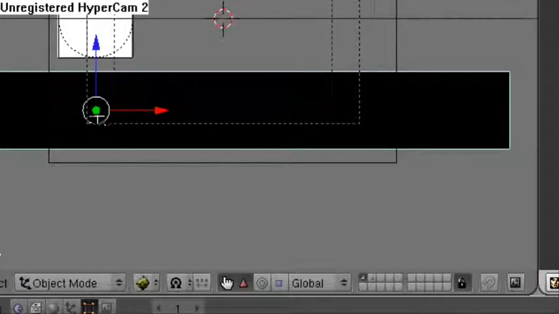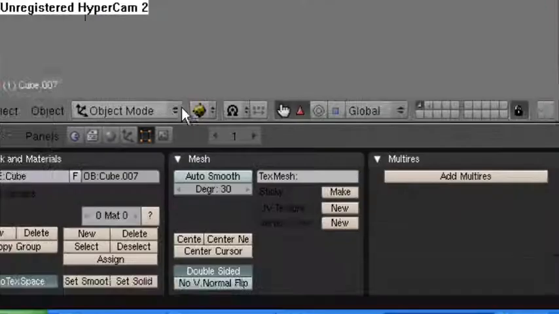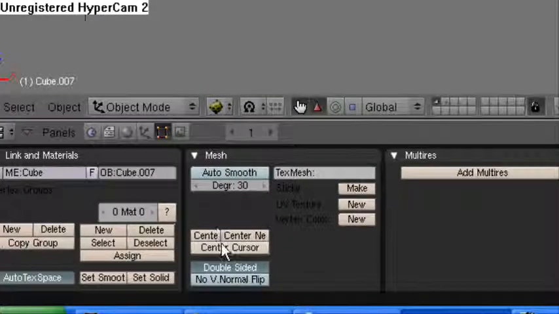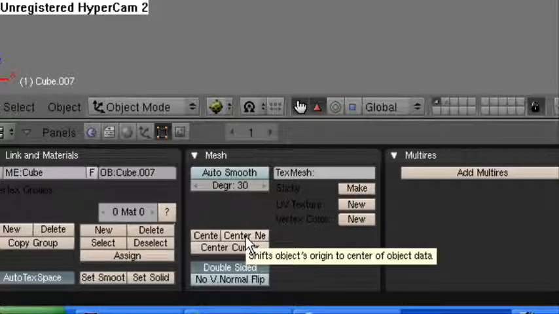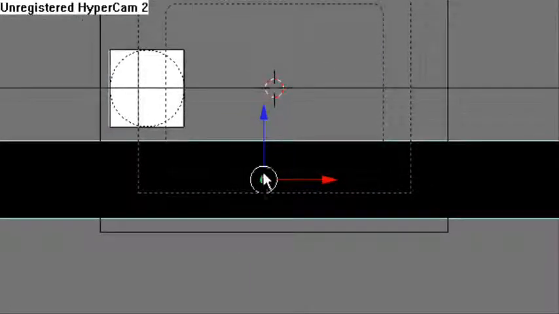But now you see that this is the origin right here, this dot, and it's out of place. So you just want to go down here to edit, and you want to hit center new. And that just sets the origin to the center of this actual cube.